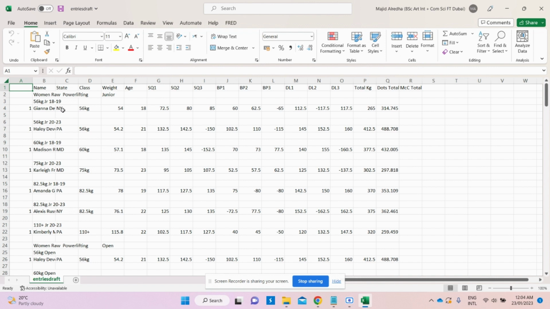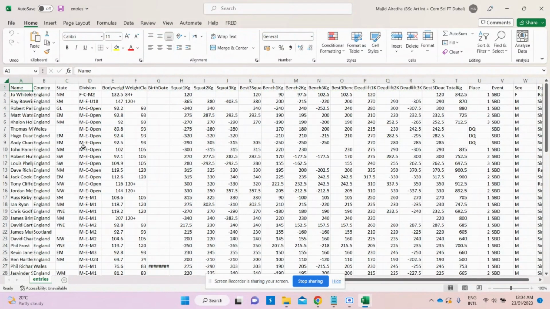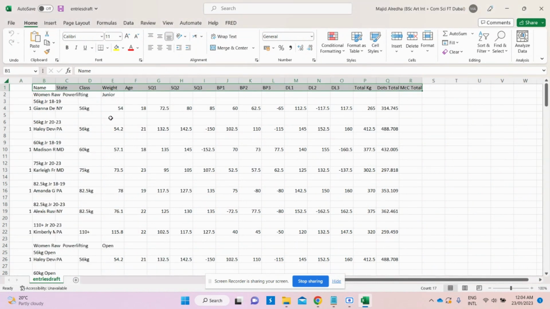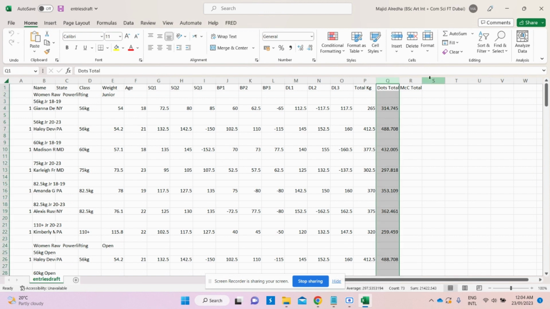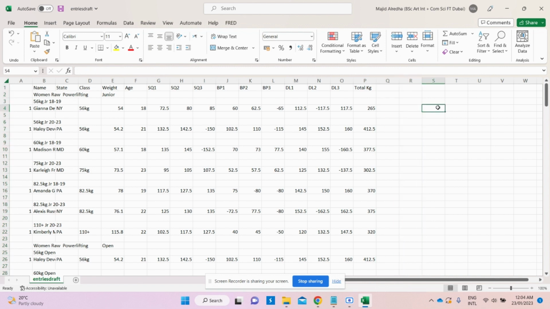What we want to do is make these columns and all these results in the format which we need them to be. So it should end up looking something like this. The first thing we notice is that the points are not needed, because they are calculated afterwards in OpenPL. So we can just delete those columns.